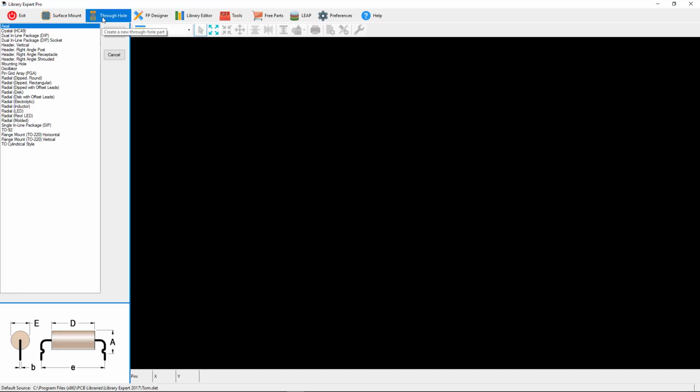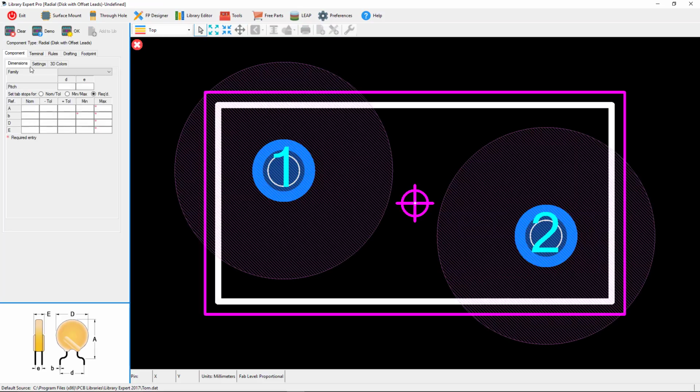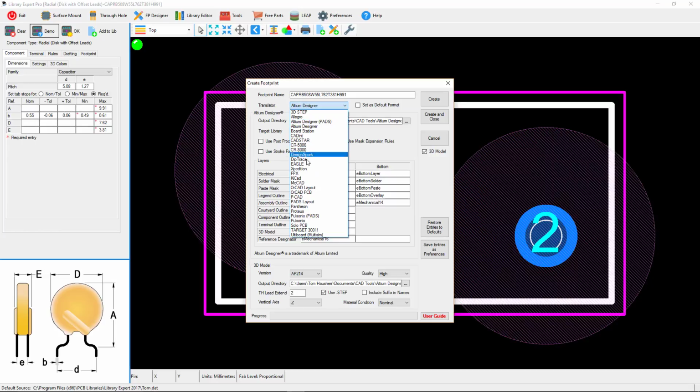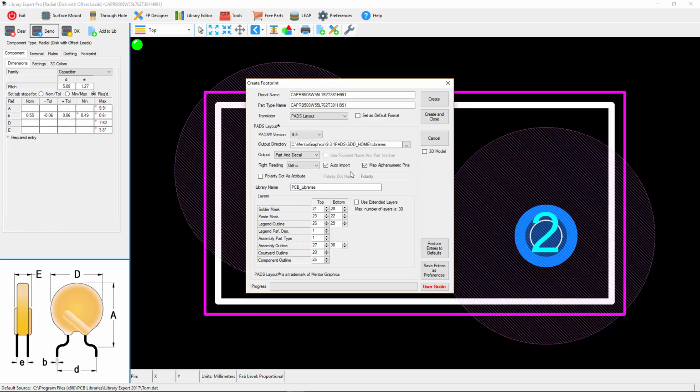In the through-hole component family, let's pick one. We'll pick radial disc with offset leads and fill in some numbers. In this particular family, because I set the value in preferences, it auto-generates the wave solder keepout per the value that I set. And the value is 3mm from the edge of the pad to the edge of the keepout. Let's select a CAD tool, and we're going to select PADS Layout for this demonstration.